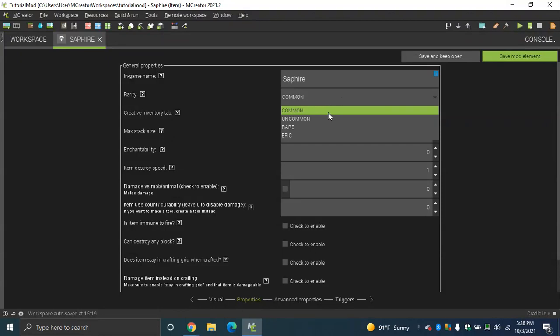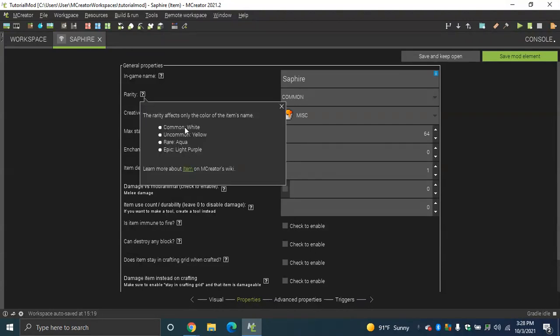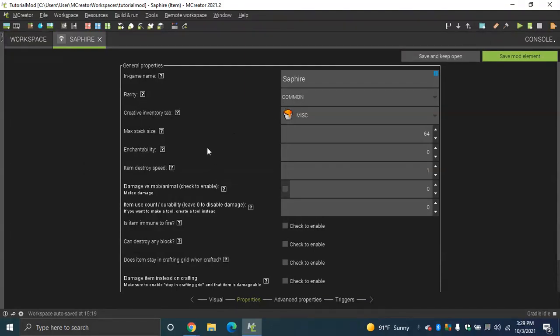So we have rarity. We can enter common, uncommon, rare, or epic. Now this only changes the text color. So common will be white, uncommon is yellow, rare is aqua, and epic is light purple. Okay, enchantability, because we're doing an item, we want it at 0.